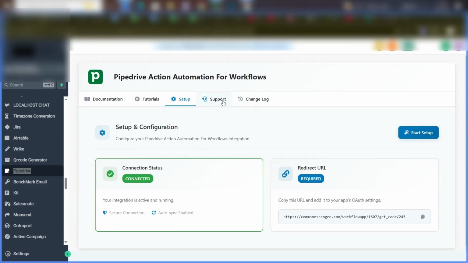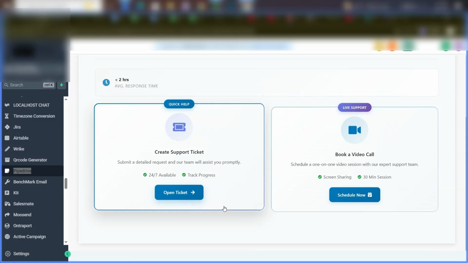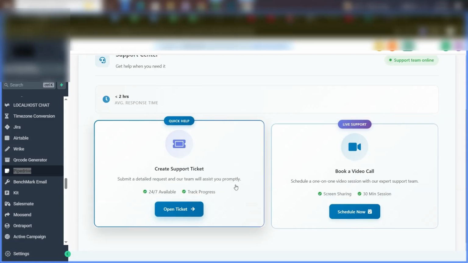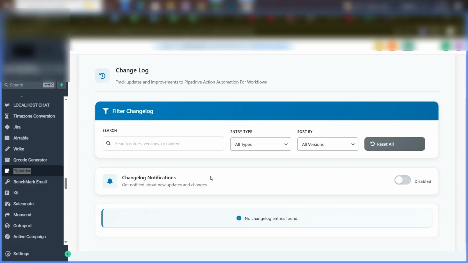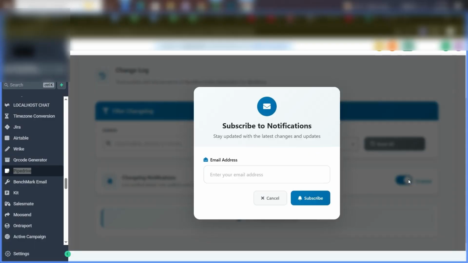We have the support center where you'll be able to create a ticket and schedule a one-on-one video session with the support team. And the changelog feature that is going to enable you to track all the updates and improvements made on this specific app. To stay updated, toggle on the notification button, insert your email, and then you click on the subscribe.